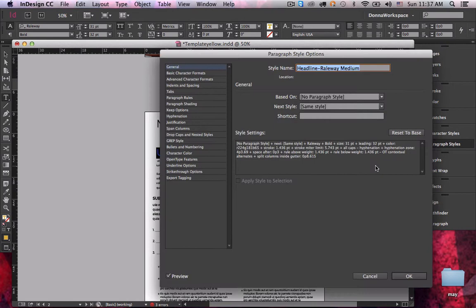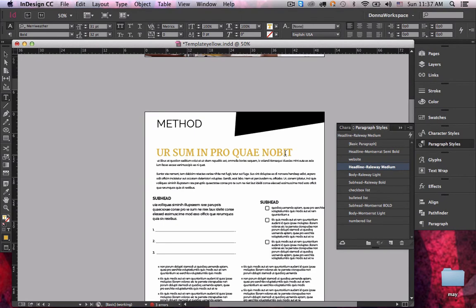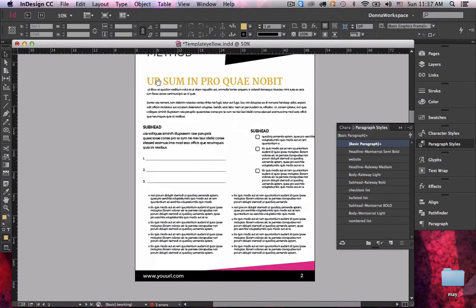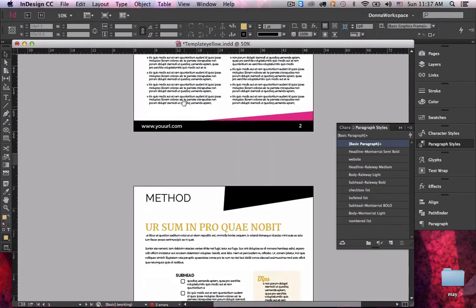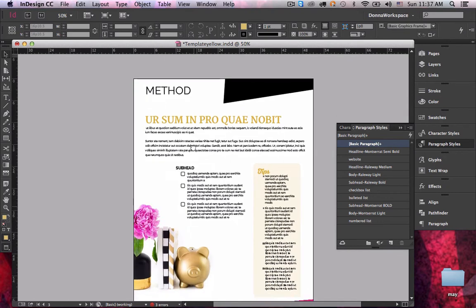You just go into paragraph styles and go into your basic formats, and let's say we want this to be a headline that has serifs. So let's change it to Merriweather. And now the beautiful thing about the snippets is that wherever you've used that snippet, it will automatically update there. And same thing with the subheads and with these boxes.